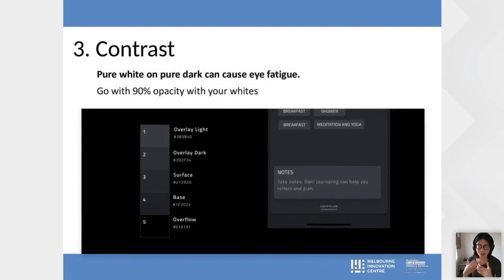And then when it comes to contrast, the opposite can happen when you have too much contrast, because pure white on pure dark can actually cause eye fatigue. So if you've got a dark background, make sure you use 90% opacity with your whites so that it actually helps people read it without eye fatigue.